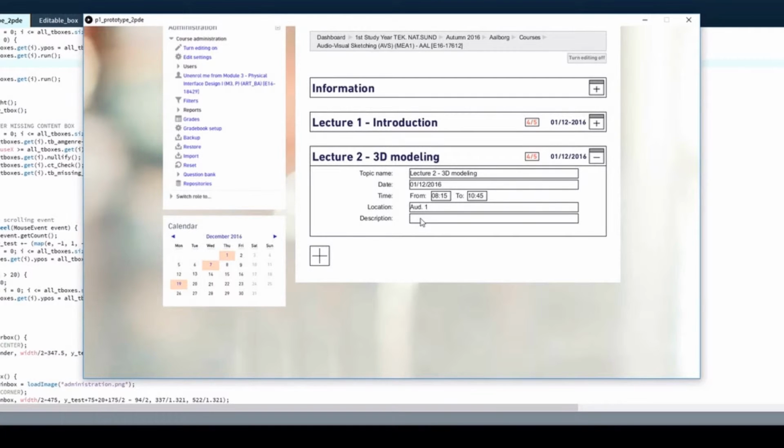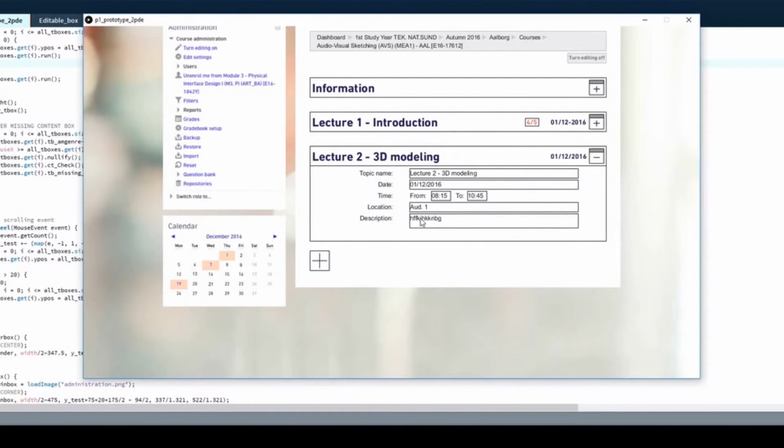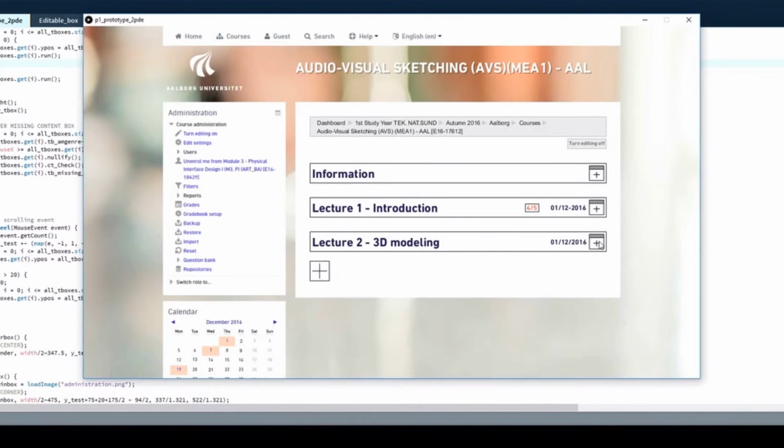Lastly, asking them to edit by adding in a description, and they can also edit the auditoriums and time and place and date. Closing the box, you can then see that the box has disappeared because all of the mandatory work has been filled out.